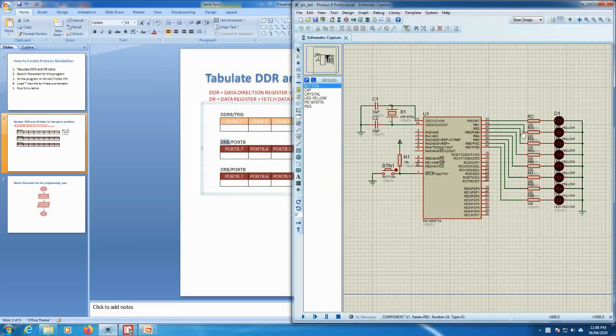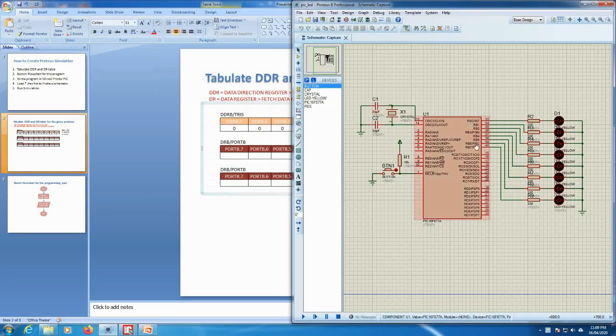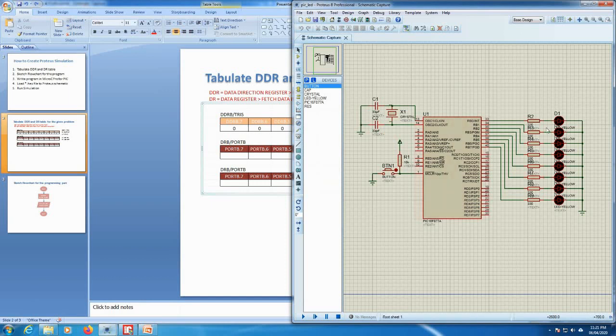Since port B is connected to the output component, which is LED, I have to set the DDRB as an output port. Therefore, I have to set every single pin to be logic 0. 0, 0, 0, 0, 0, 0, 0, and 0. This means that every single pin in port B has been configured as an output port. For DRB, I have to configure it according to our project requirement.